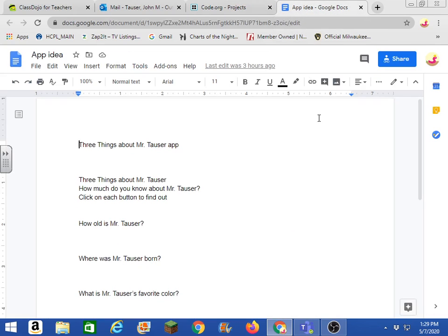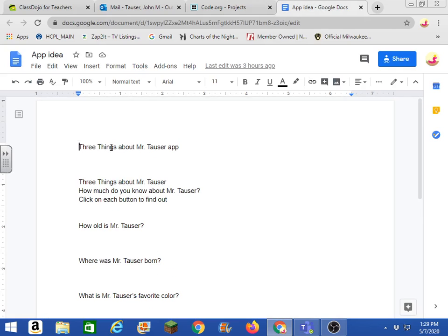So I made up this form here. You don't have to do it on the computer, but I would recommend getting a piece of paper and thinking about what you want this app to do. What do you want to be in it? What information? What do you want it to look like? If you want to put pictures in it, think about what kind of pictures you want to have. But mine was pretty simple. My app idea was that you could learn three things about Mr. Tauser, the Three Things About Mr. Tauser app.